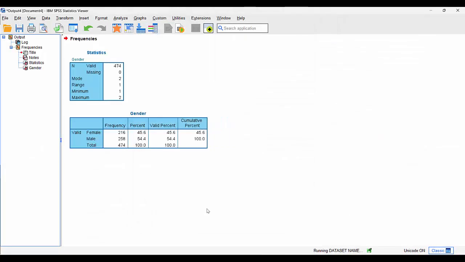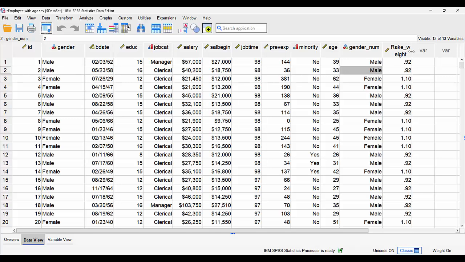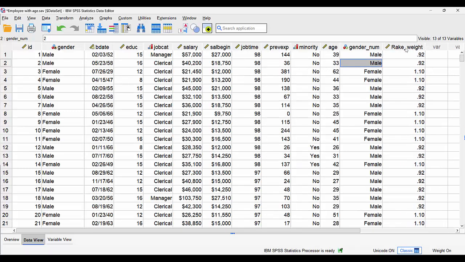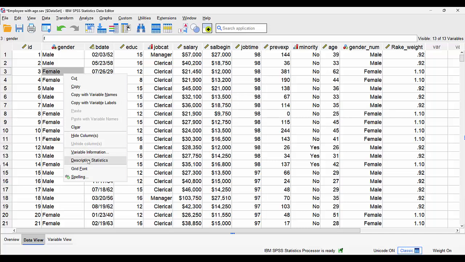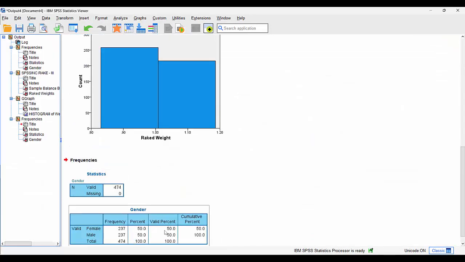If I click OK in this case, you can see it immediately creates a weighting field for us. It's rake weight as we've named it here. The weighting has been applied, weight on appears, and if I right click and ask it to do some descriptive statistics, it shows that we get a perfect 50-50 split, along with a little report up here when we run the rake weights procedure, showing us the before and after of how the weights have been applied. But you can see that it's 50-50, so it's 237 records in each category of gender here, still totaling 474 records.